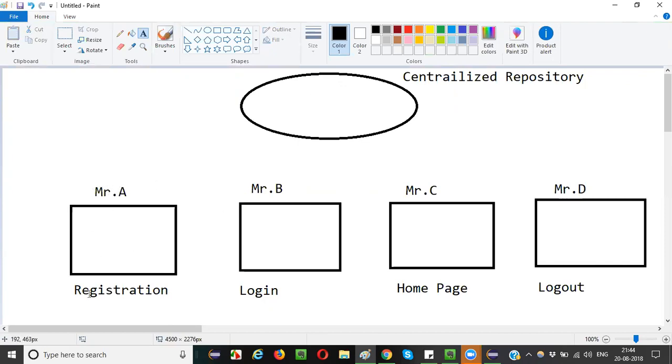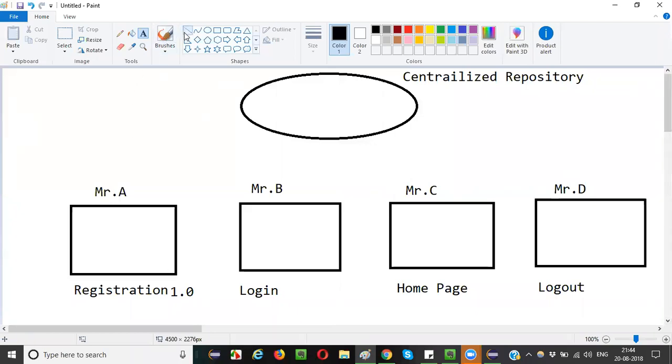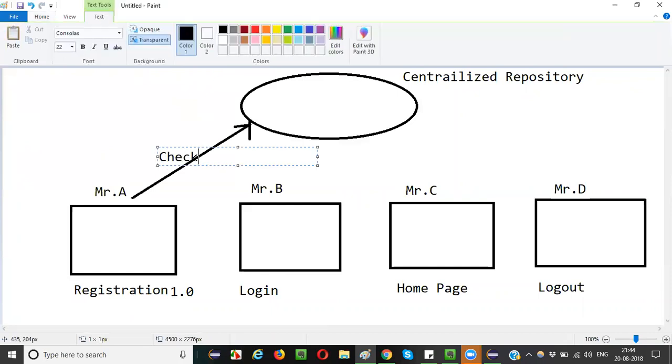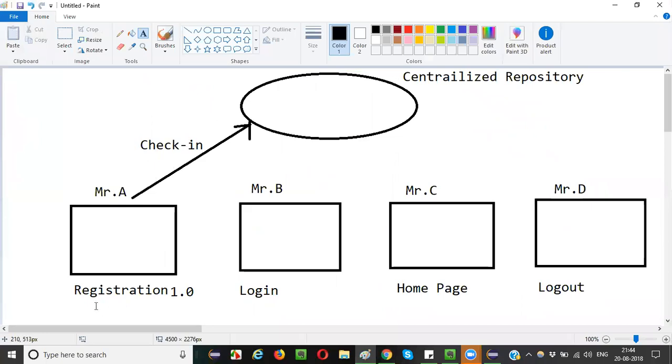Since first of all, Mr. A has completed automating this registration functionality, let's say registration 1.0. So what does he have to do? He has to save this code. He has to push this particular code into the centralized repository. Let's say this process we can call something known as check in. You will check in the code. You can see here, check in. Mr. A has checked in the registration automation code into the centralized repository.